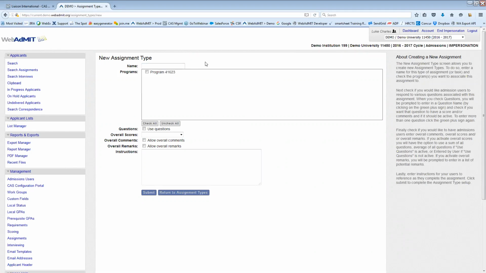The way this works is you're essentially creating a worksheet for your reviewers. So you can tell them exactly what you want them to review, and then you can decide how each item is going to be scored and all of that. Or you don't necessarily have to use it for all of that. You could just use it to keep track of which applicants are being reviewed by which reviewers.